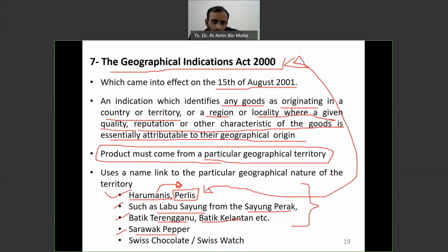What's the global, from the popular ones at the global level, like Swiss chocolate or Swiss watch, whatever it is. What else? So you may know, right? Port from Portugal. Okay, what is that? I couldn't remember. So this is based on the geographical indication. So you can't simply use the name if it's not from the particular geographical territory.